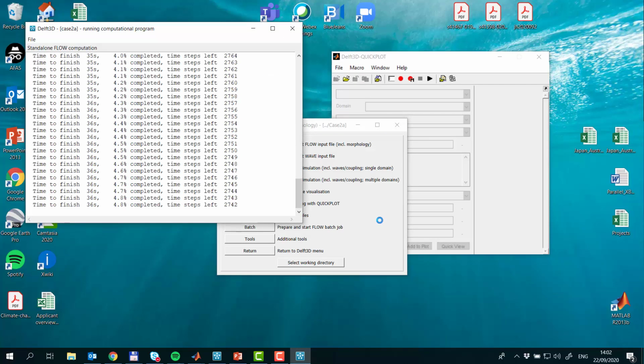You can see now that it is running. It's pretty quick, but compared to the first models, it's a bit longer because now we also have bookkeeping layers. So if this model ends without error, we can look into the results and see how we can look into these bookkeeping layers that we add through Quickplot.